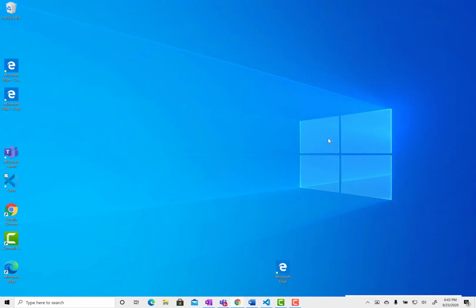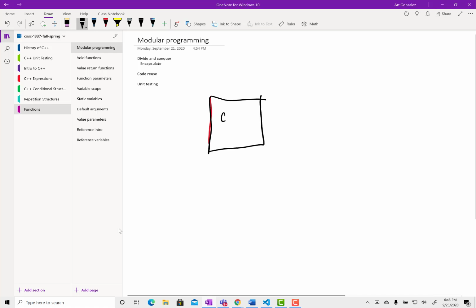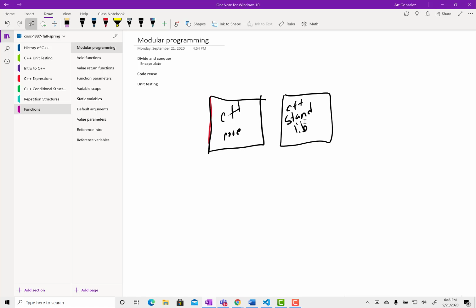What does that mean? Right, so come back here. So we know that C++ has the core language, and then C++ also has the standard library, and we can use keywords from here. We can use objects or functions from here to use in our programs, right? So we can use those in our program.